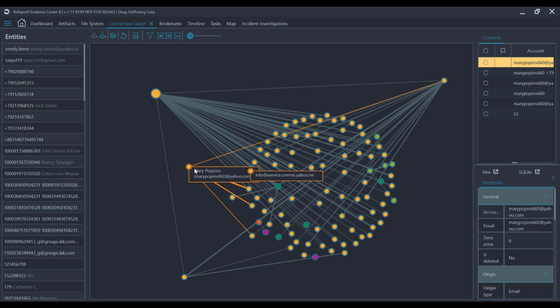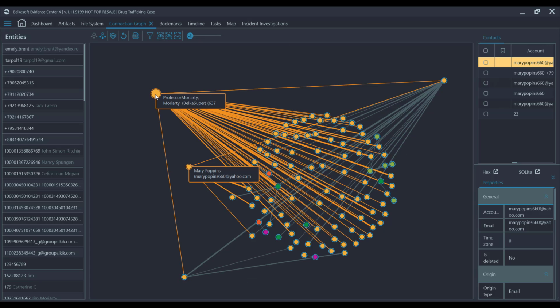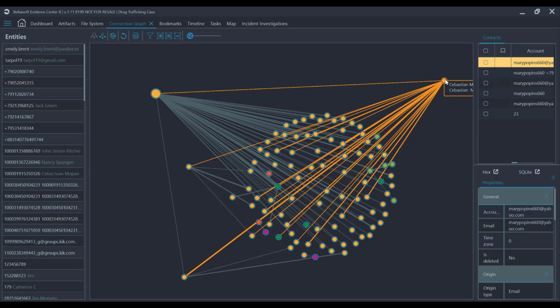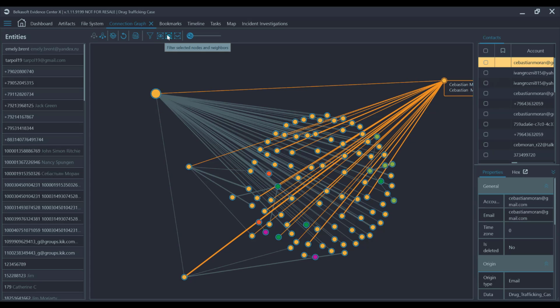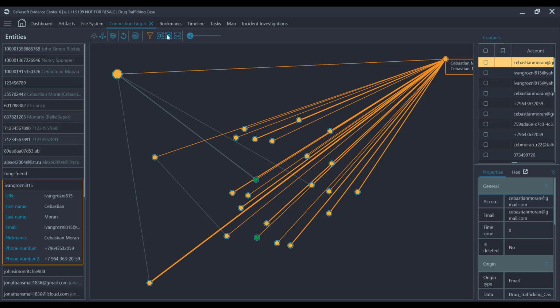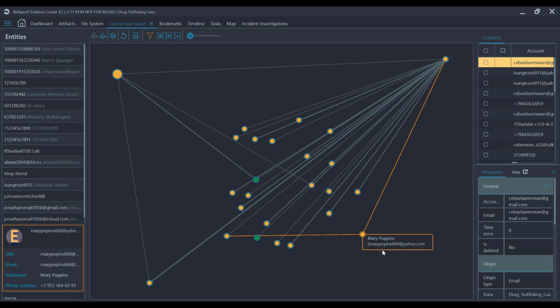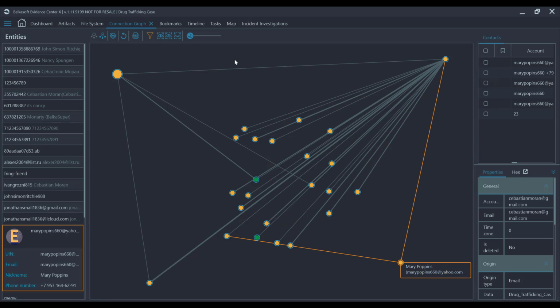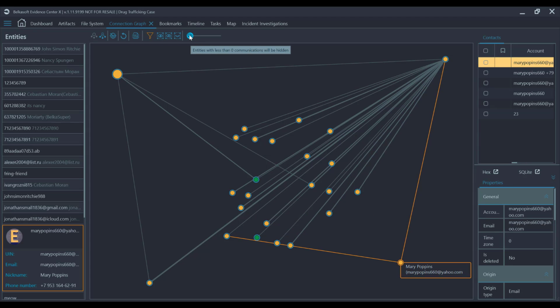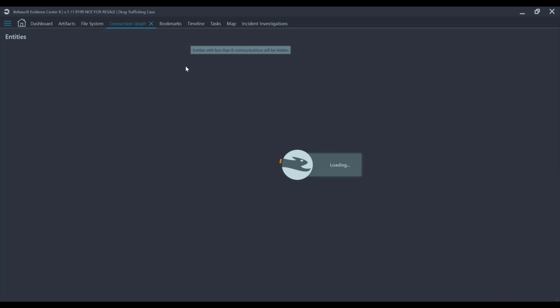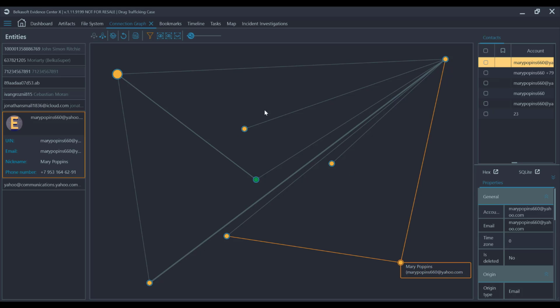So what I want to do now is talk to who is talking to Sebastian. So I'll come over here and I'll filter selected nodes and neighbors. And now I'm only going to see who's talking to Sebastian. Now I want to see top talkers. So let's go ahead and move this a little bit. Okay, you can see we weeded down the communications a little bit.